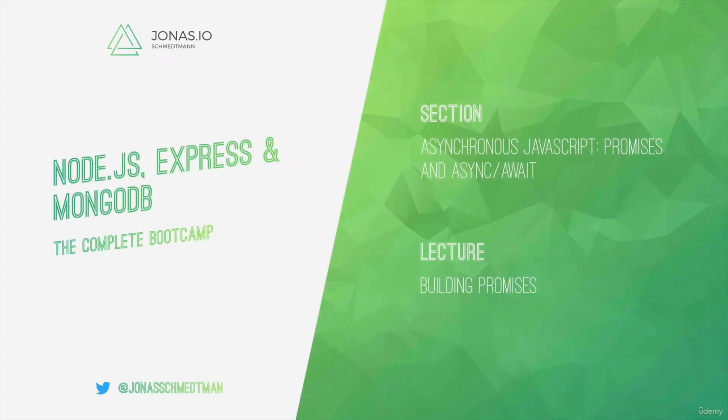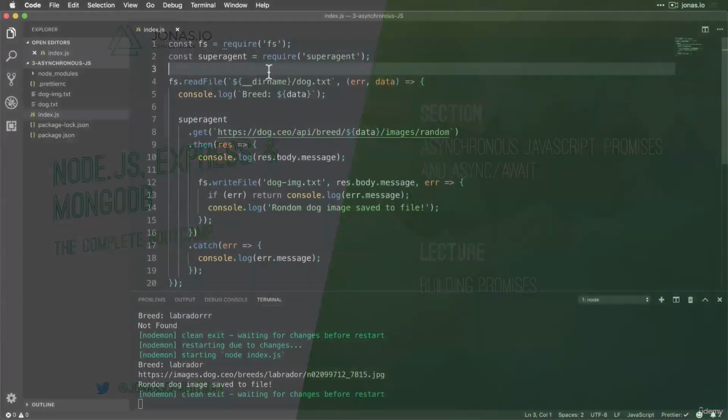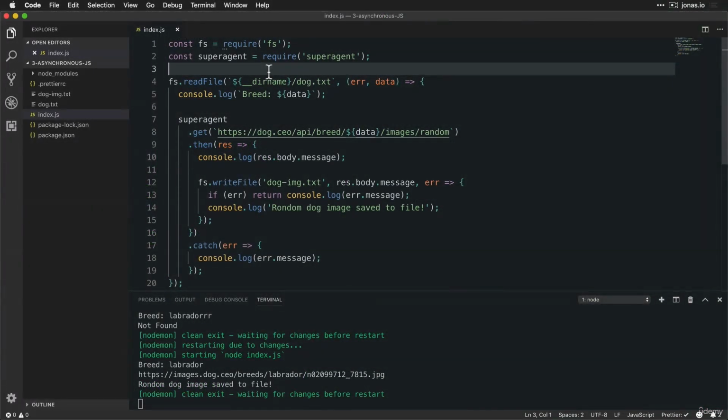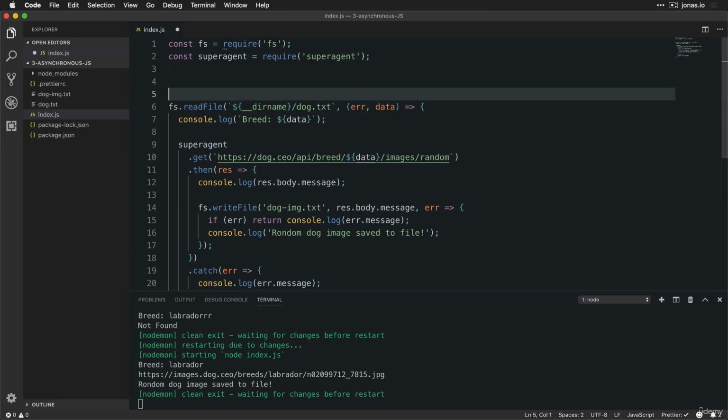In this video, we will promisify the read file and write file functions, which means that we will make them return promises, instead of us passing callback functions into them. So what we want is basically a read file function that returns a promise and that only receives a file name, no callback. So let's do exactly that.